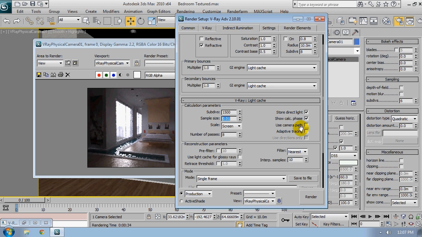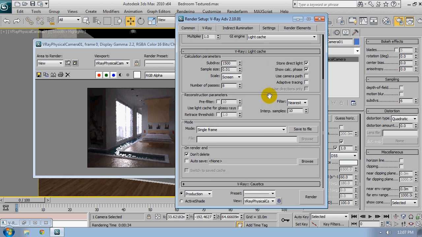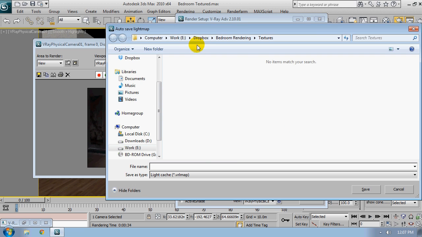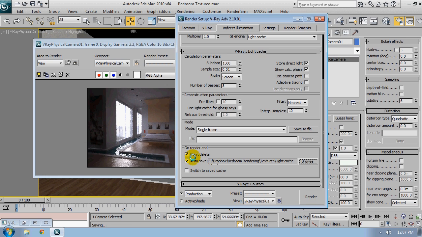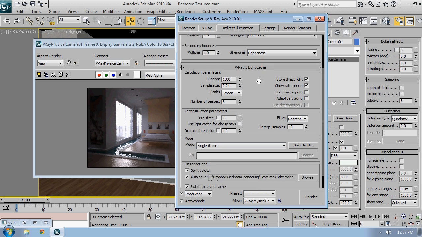0.00001. Okay, now go a little lower, and we have the render output tab. Make sure you check autosave. Hit browse to tell it where to save the image. Let's give it a name, Light cache 01. And check switch to saved map.